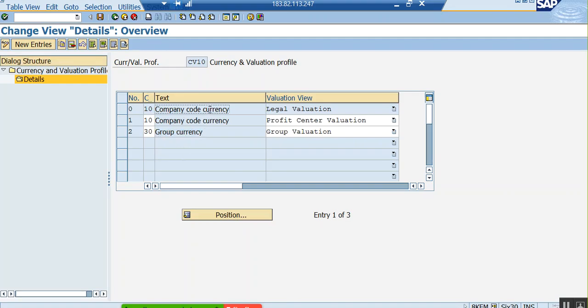Here, do I need to put company code currency first? By default, legal valuation came. And then this row, can I maintain here in place? First group currency, group valuation, and then company code currency, profit center valuation. Does the sequence matter, or can I keep it however I want? As per your requirement, this sequence should be there.